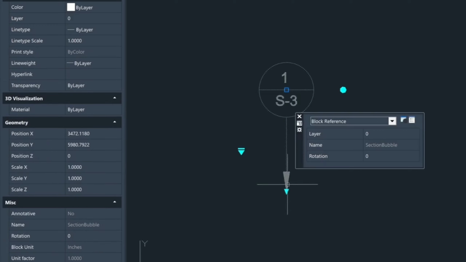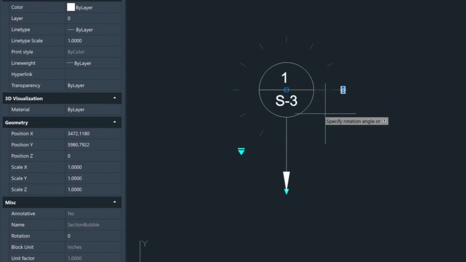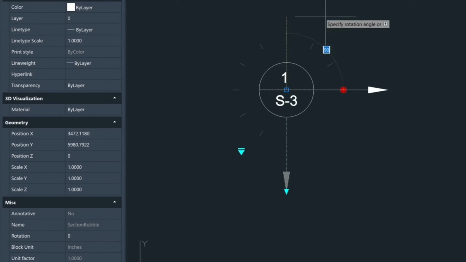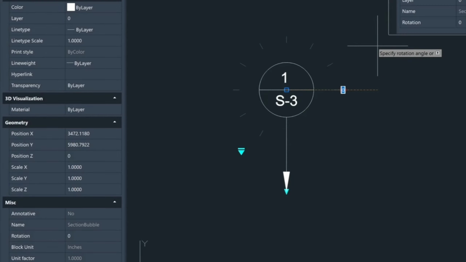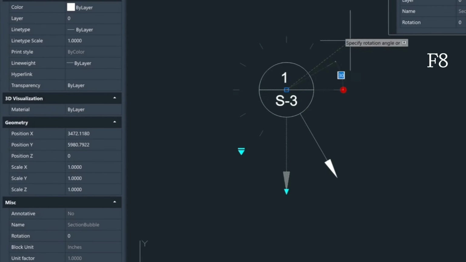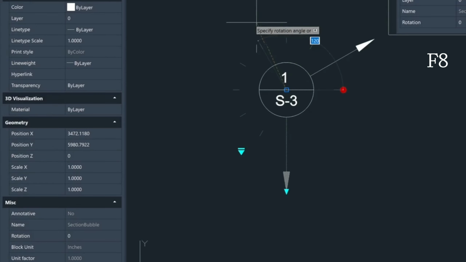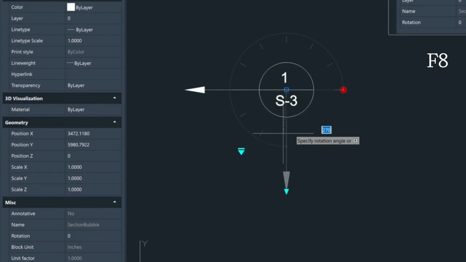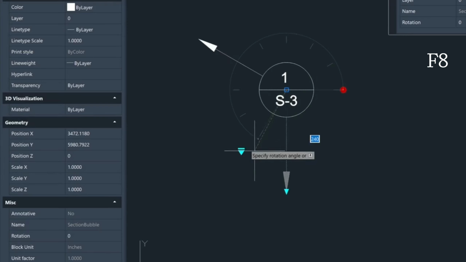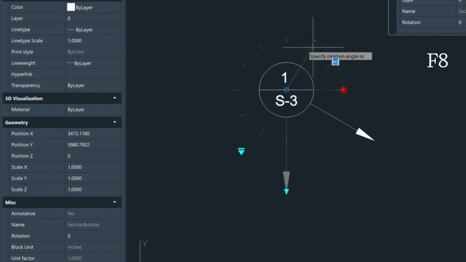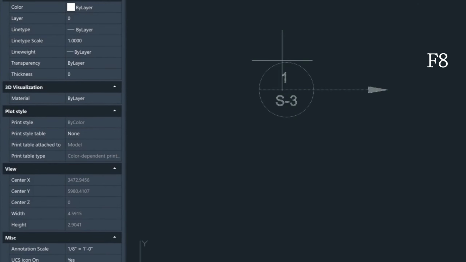And now when we select the rotation, we're getting this kind of result. Make sure that your ortho mode is turned off. We'll just press F8. And that's going to allow us to hook to all those different increments around the bubble. You can kind of see them there in a light gray. That completes the section bubble.